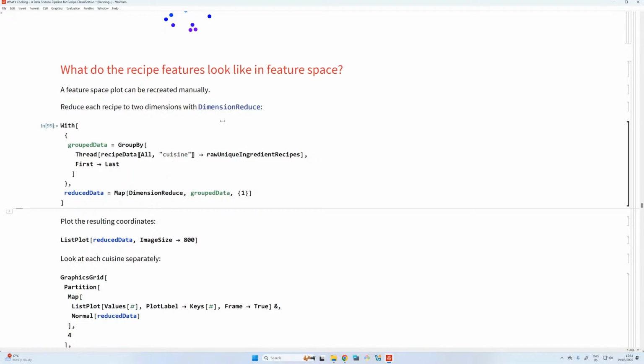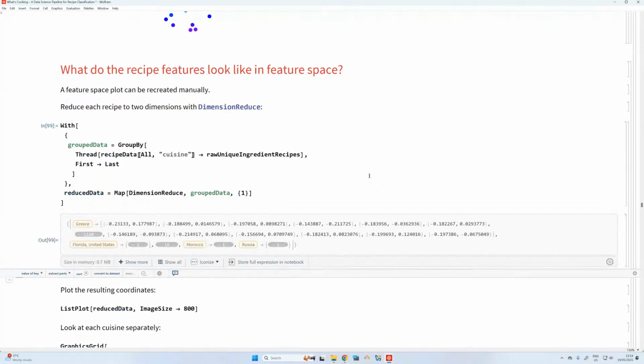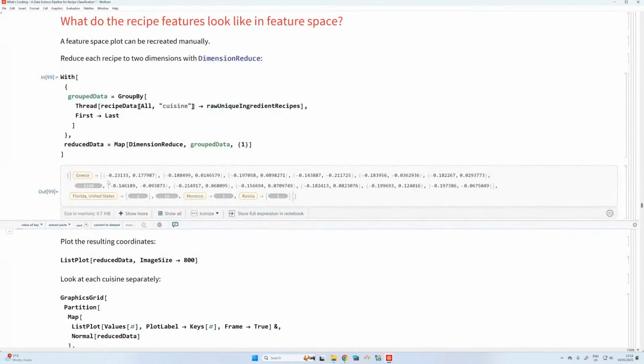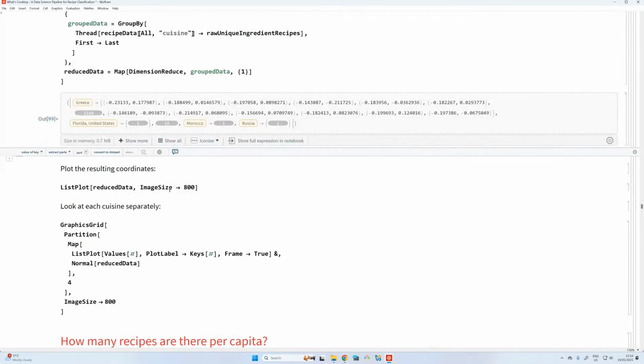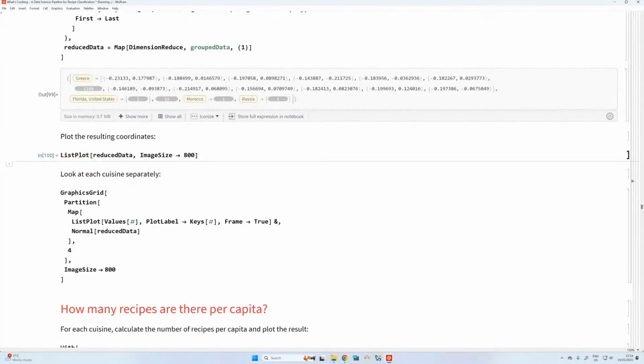All right, now we are using this dimension reduce function. I believe that this function uses some machine learning to reduce the dimension of the data into just two-dimensional. So Greek recipes have these ingredients, and then each ingredient is just put into these two-part coordinates. And let's plot that.